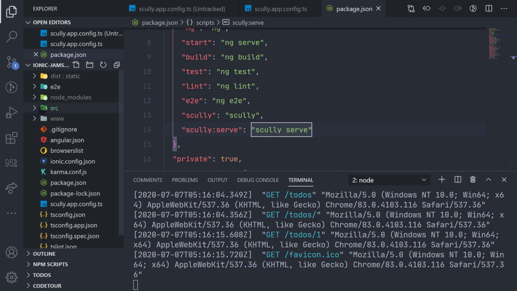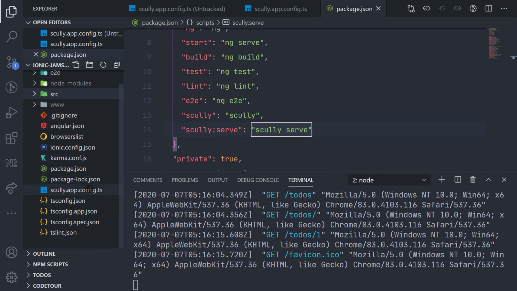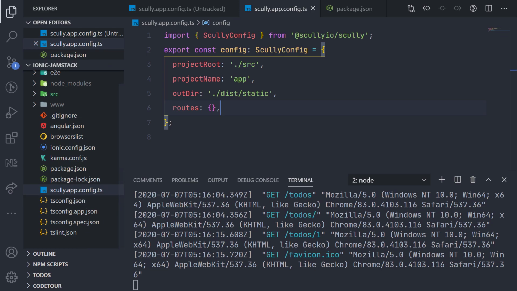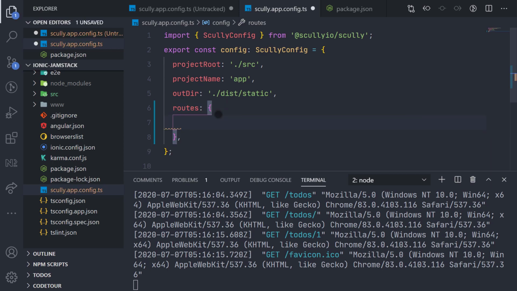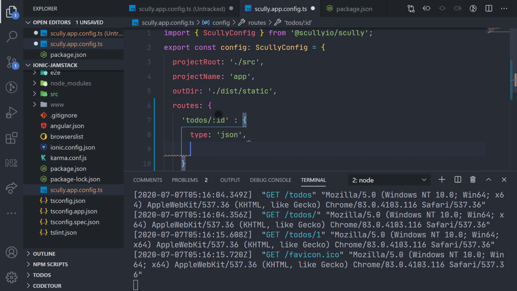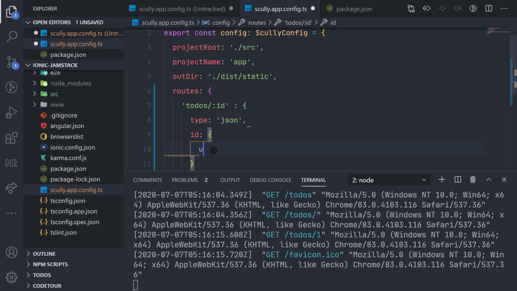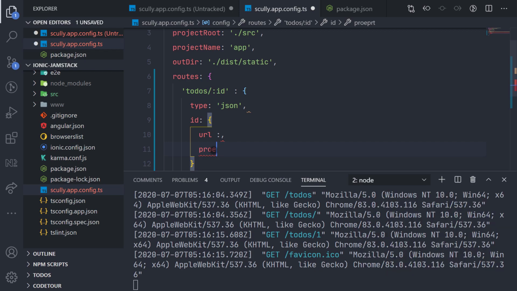So what we can do is, I will minimize it, and inside of Scully app config.ts we can define the dynamic routes here. So we will go to /todos/:id, that is our dynamic ID. And here we want to use the plugin, that is the JSON plugin. And for our dynamic ID, we will define the URL, that will be the URL of our type code. And inside of that we will define property.